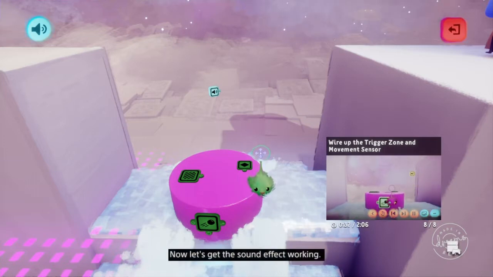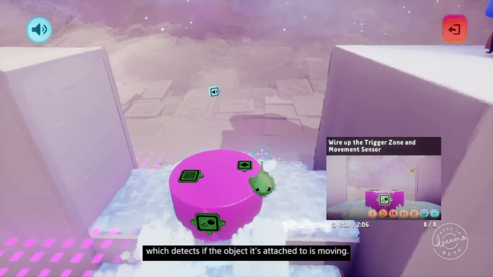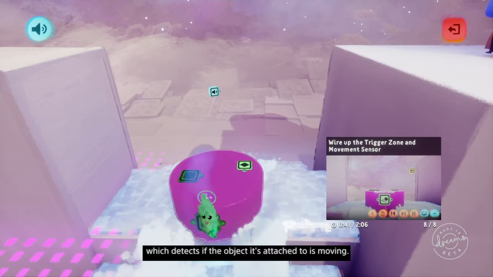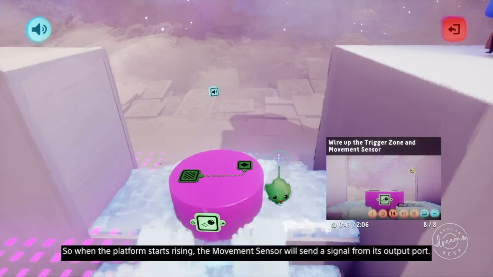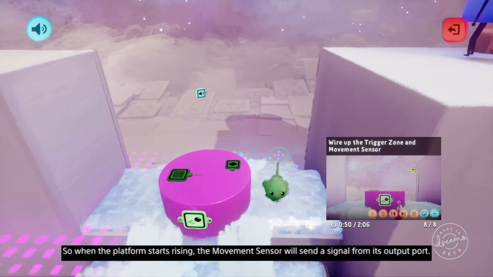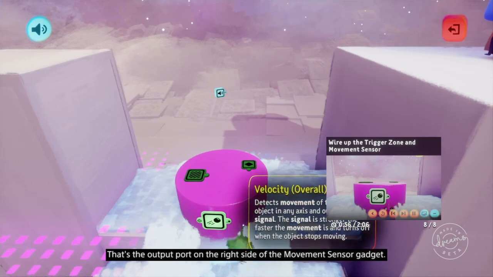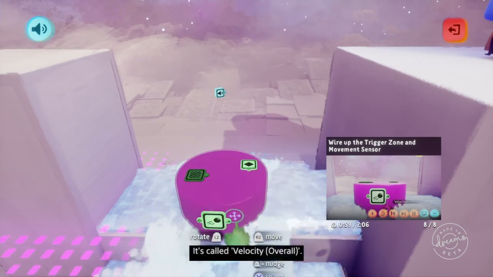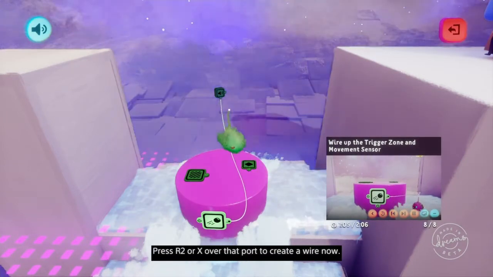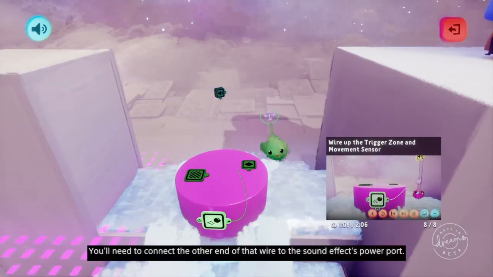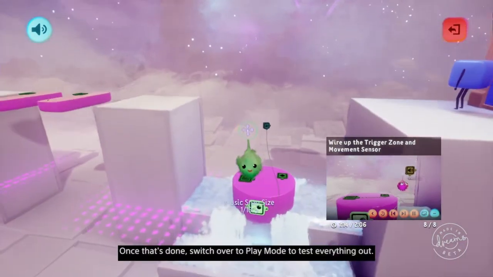Now let's get the sound effect working. This will be triggered by the movement sensor, which detects if the object it's attached to is moving. So when the platform starts rising, the movement sensor will send a signal from its output ports. That's the output port on the right side of the movement sensor gadget. It's called velocity overall. Press R2 or X over that port to create a wire now. You'll need to connect the other end of that wire to the sound effects power ports. Once that's done, switch over to play mode to test everything out.